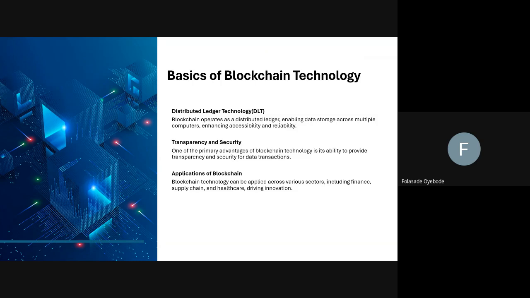The third fundamental here is applications of blockchain. Blockchain technology is used in various industries beyond cryptocurrencies. In the finance industry, for instance, blockchain eliminates the need for banks, enabling direct transactions between users. In supply chain management, blockchain improves transparency and efficiency in tracking goods across the supply chain. In the healthcare industry, blockchain ensures patient records remain tamper-proof and accessible only to authorized personnel. In the next slide, we'll see how blockchain works.